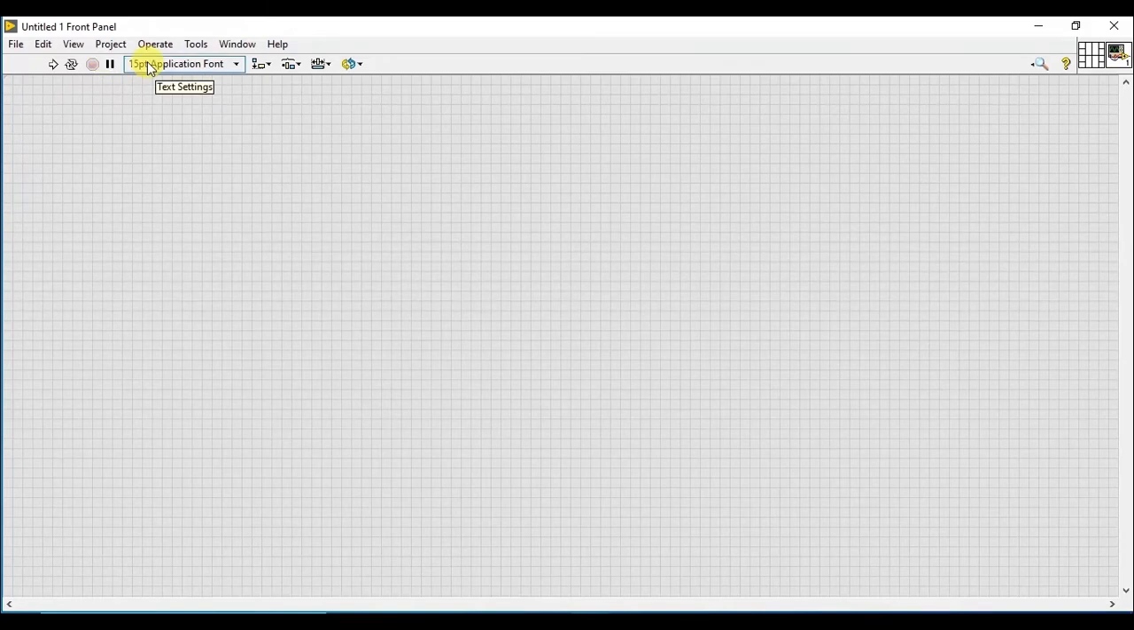Fifth is the text setting pull down menu. In this menu you can change the font setting of the VI, which includes font size, font style, and font color. Sixth is the align object pull down menu. You can align the objects in a vertical and horizontal manner.